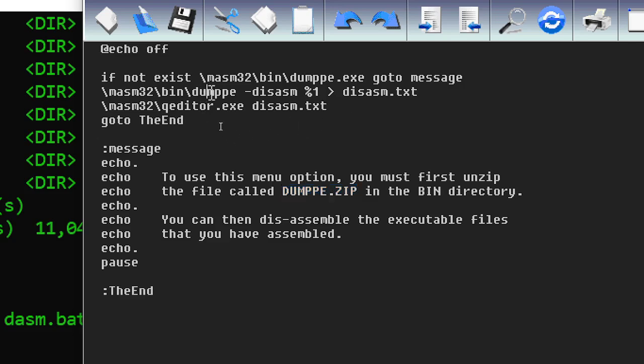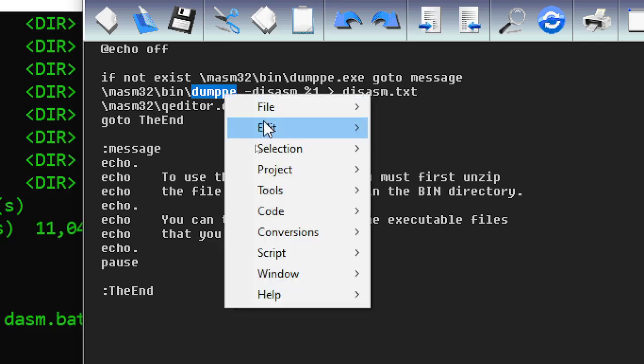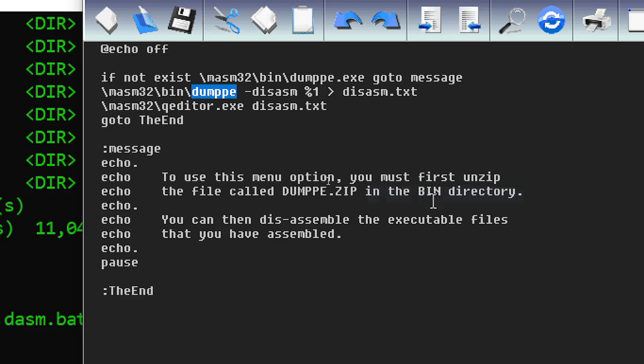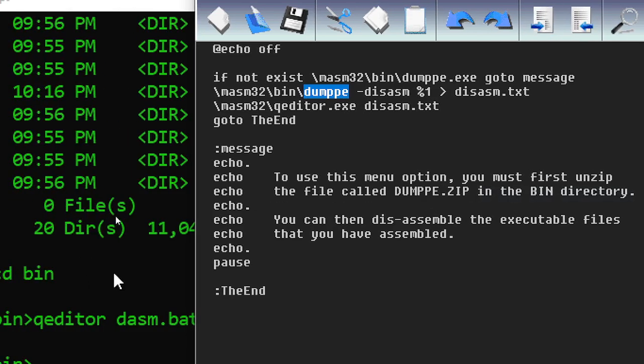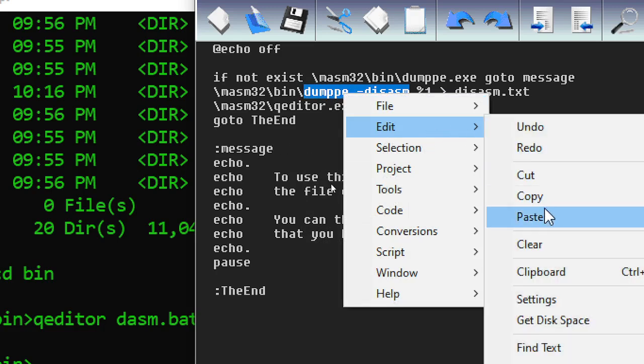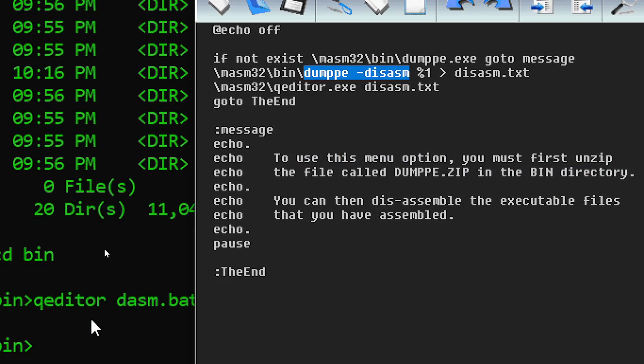You use this one, dumppe, minus DISASSEMBLE. Do you want to try? But make sure you follow this, and change this one to the name. Then it runs the quick editor. DISASSEMBLE, so this is the command. You get this one, dumppe. Then you will learn now the dumppe.